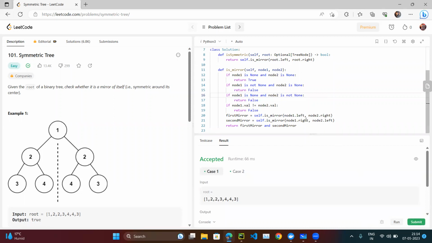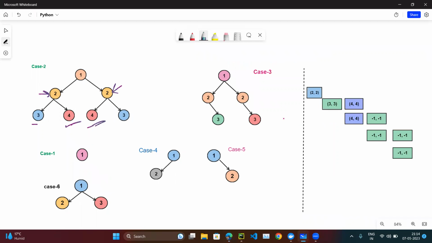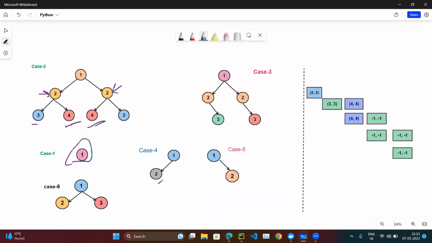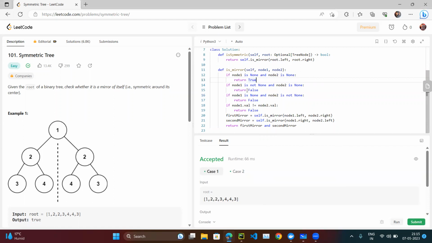So what we did by mistake is that when there is one node, we are passing the left and the right. Then we have to check whether the left is none and the right is none. I put left dot left, which is wrong. If I pass the left child, then I'm checking the left is none and the right is not none. So that's what we have to do, like node 1 is none and node 2 is not none. So let's try to submit it.